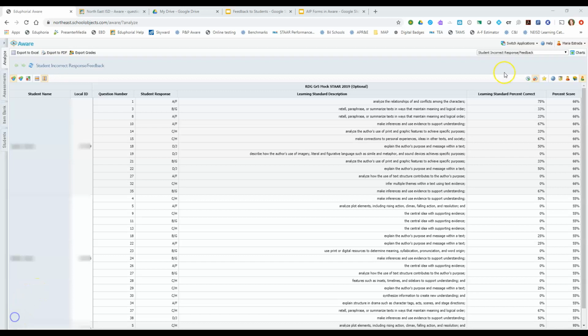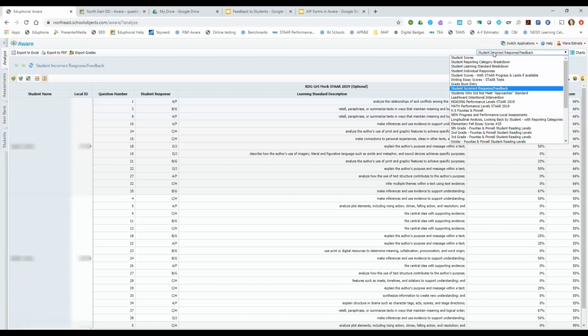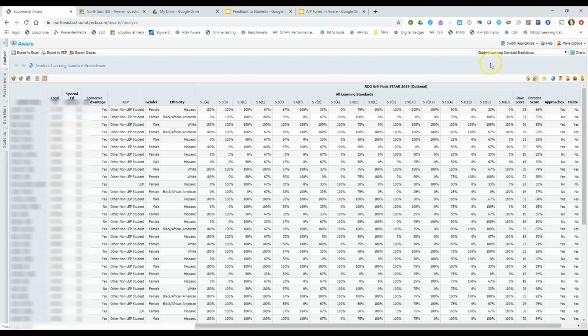Another way you can give students feedback is another quick view, going back to the student learning standard breakdown. You've probably used this quite often, but one thing that I have found difficult when trying to use this to give students feedback is it doesn't print out very easily for the students. There's not something you can easily hand to them to give them feedback on how they did on the assessment.